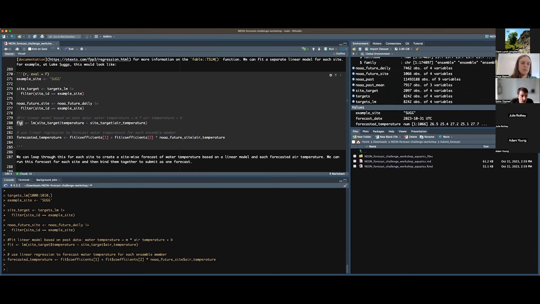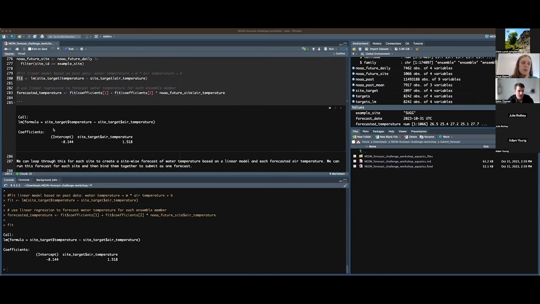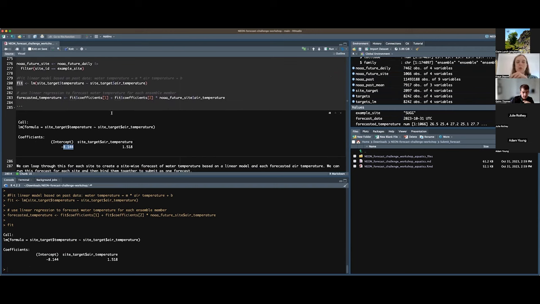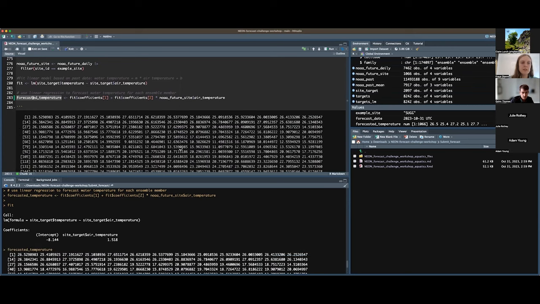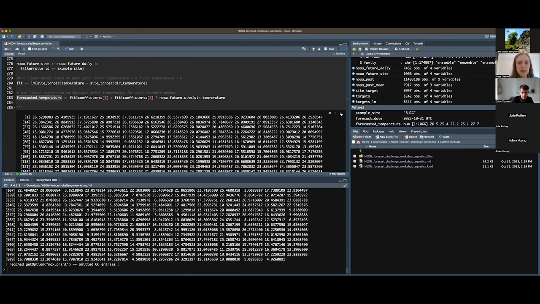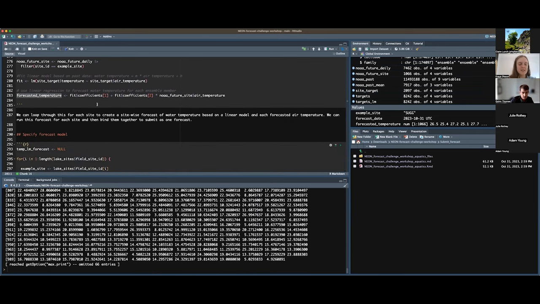This generates a linear model with two parameters. It has an intercept and a gradient, like a straight line. The intercept is at -8 and our gradient is around 1.5. We can use those two coefficients to estimate our water temperature. We take the intercept, the first coefficient here, and add it to the product of the second coefficient and the air temperature, which we take from our future NOAA data that we grabbed earlier. From there, it produces a load of water temperatures that look like that, which is not super helpful to look at, so we'll put that into a nice table in a second.